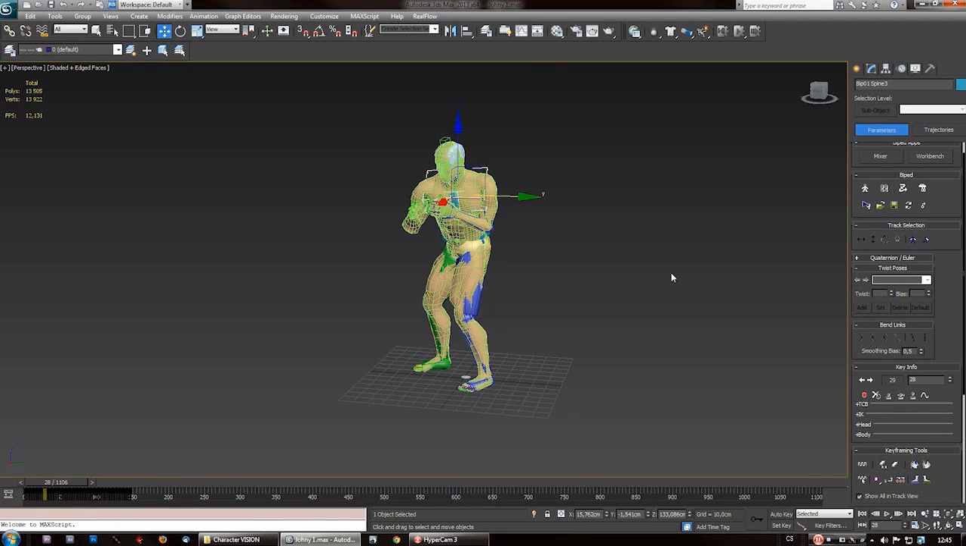So okay, this has been my take on rigging, explanations, and the skin modifier. I hope it has been explained, and see you next time. Bye.